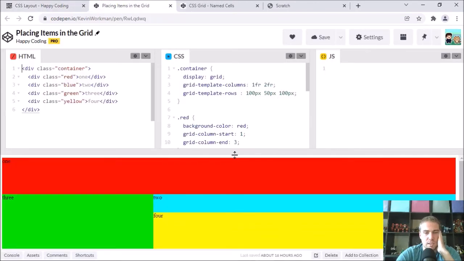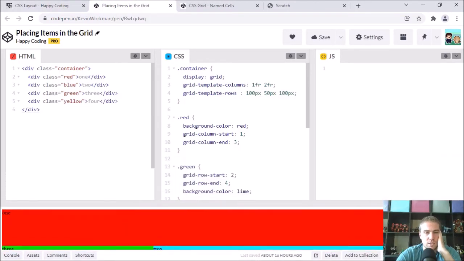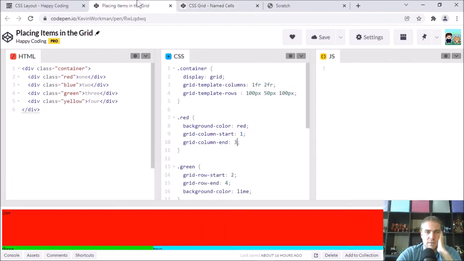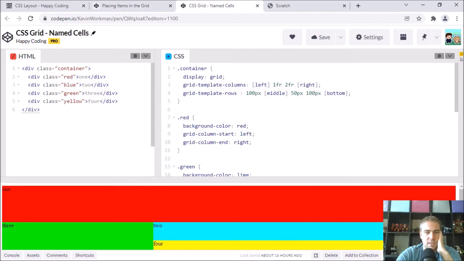So here's our old example with just using numbers. So here's what grid-template-columns looked like and grid-template-rows. And specifically notice this red, we're going from column 1 to column 3. And that's why you get 1 and 2. Okay, so now let's jump over here and compare what you see up here and what you see down here. So now, instead of just 1 and 2, I have this left and right, okay, and so on. We just looked at that.